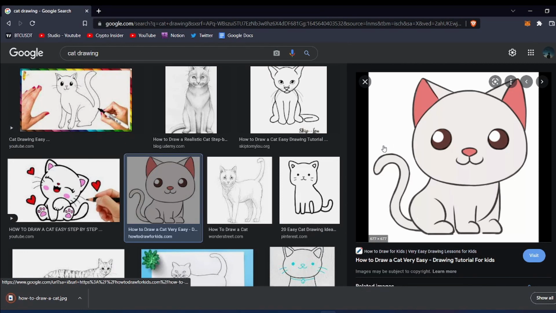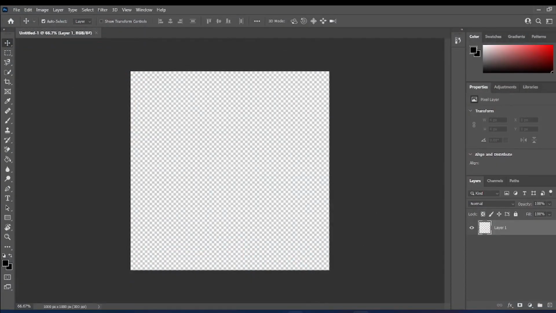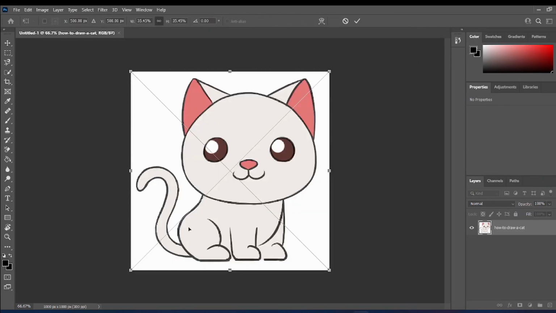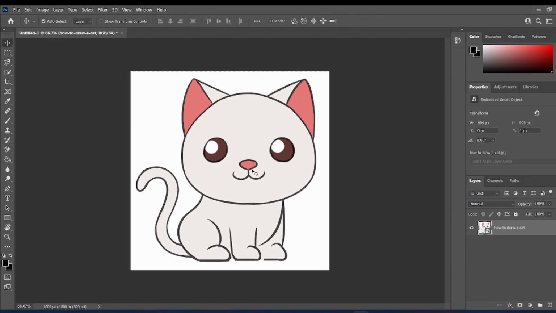Now, go back to Photoshop and then drag the image that we just downloaded to Photoshop. Crop the image if you want it to fit perfectly on your screen. Like that, we have added a reference image to our project.